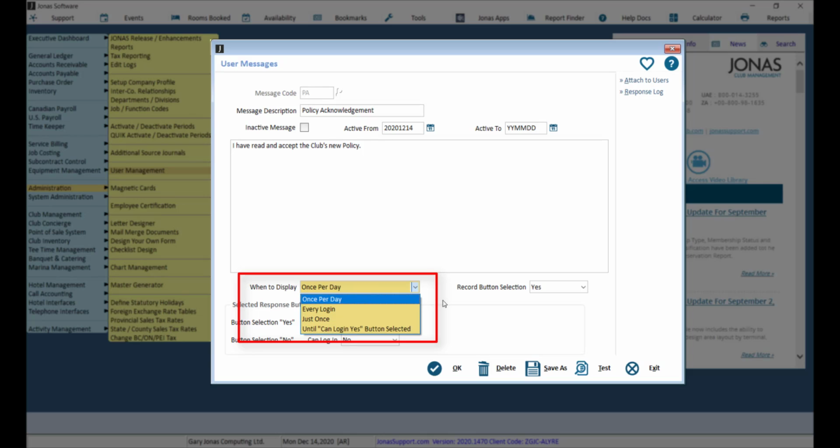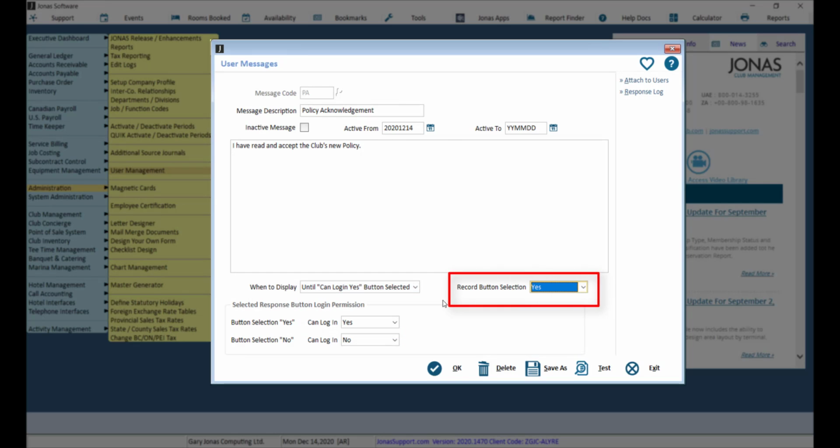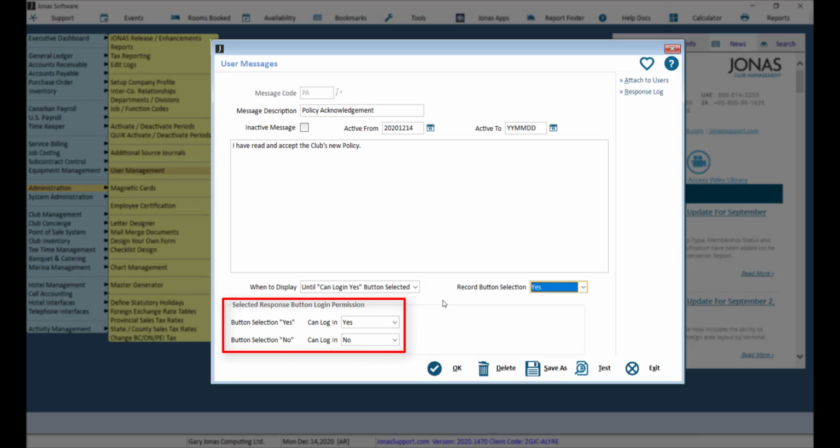If you do select this option, the record button selection must be set to yes. This setting is related to the setting can login. The message will continue to appear until the user selects the button that has setting can login set as yes.